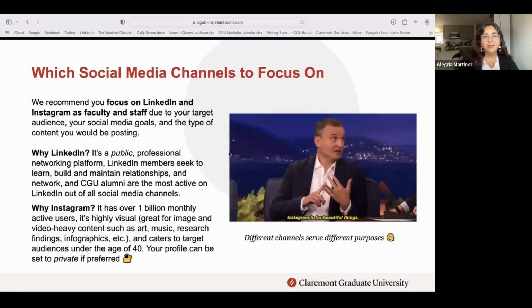So which social media channels to focus on? We recommend you focus on LinkedIn and Instagram as faculty and staff due to your target audience, your social media goals, and the type of content you will be posting. So why LinkedIn? We found that LinkedIn is a public professional networking platform. It helps its members seek to learn, build, and maintain relationships and network. And there are so many CGU alumni on there as well who are active. And definitely we have just a lot of professionals more on LinkedIn than on Facebook or Instagram and Twitter. But you can also use those platforms.